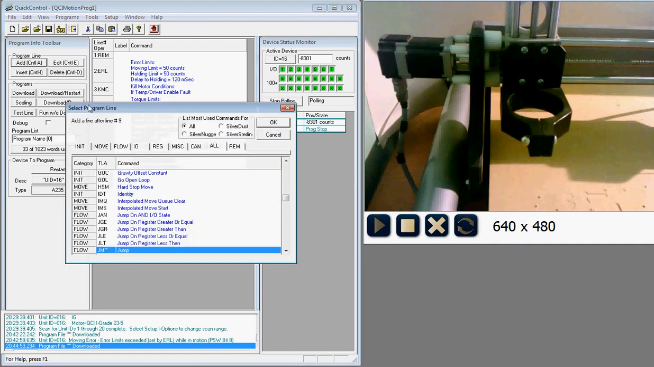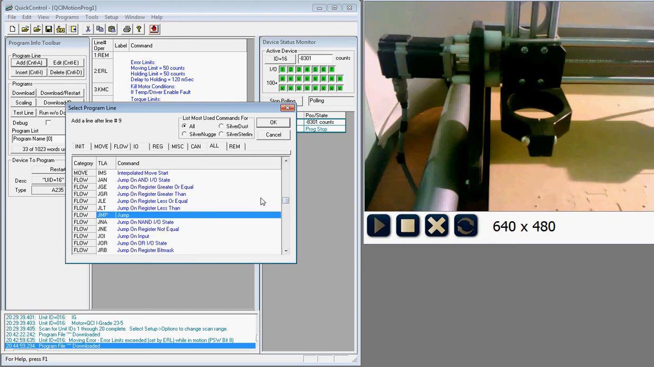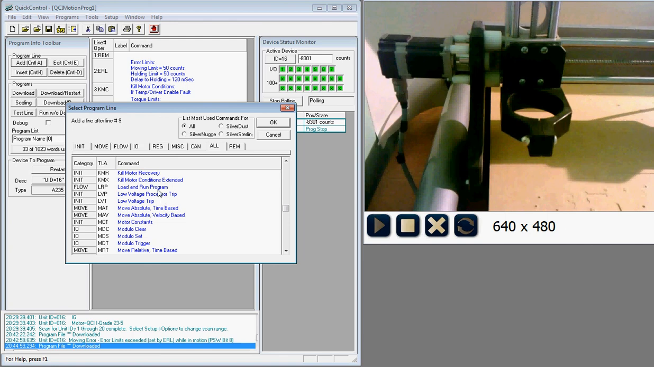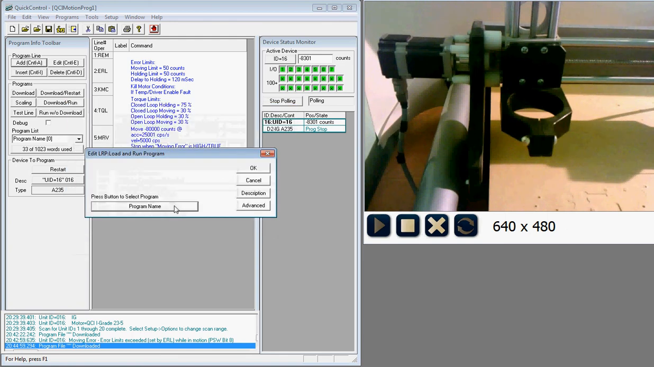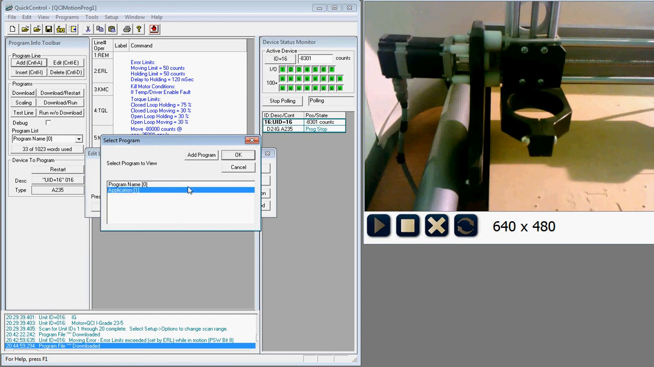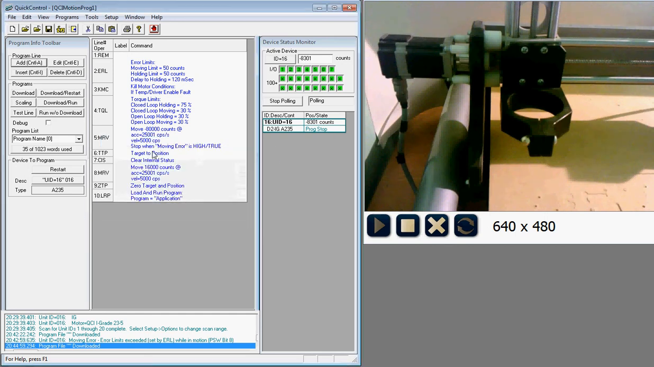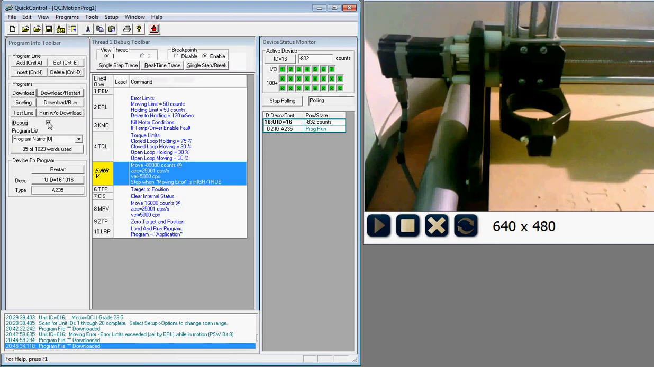And the last command, I want to then load our application program, which is a load and run program command, LRP. So I'll select it, I'll click this program button, and I'll select my program 1, hit OK. So now after I home, I load the application program, and we'll go ahead and download restart. And I'll check debug so you can see what's going on.